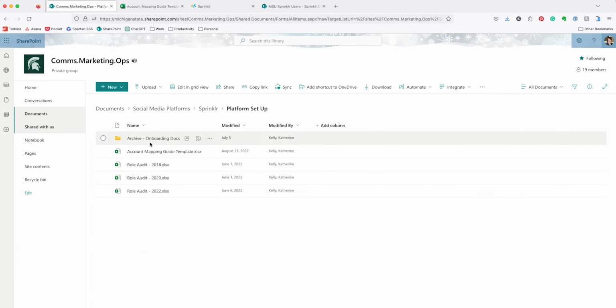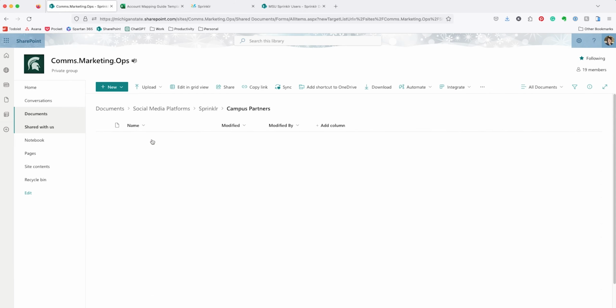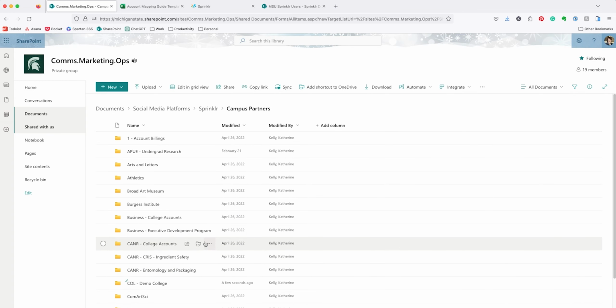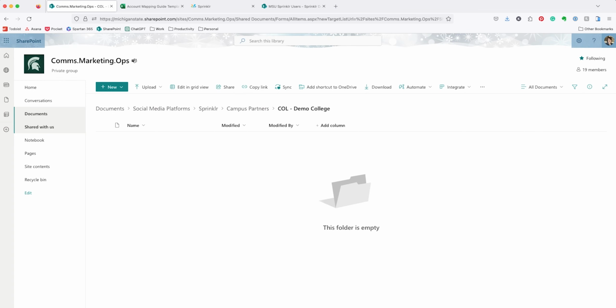We'll save within Sprinklr, Campus Partners. We'll create a folder for this unit. And we'll save the file here.